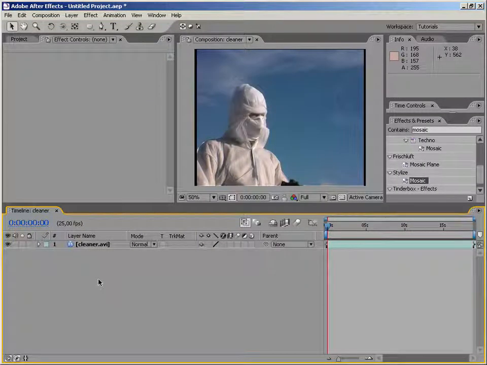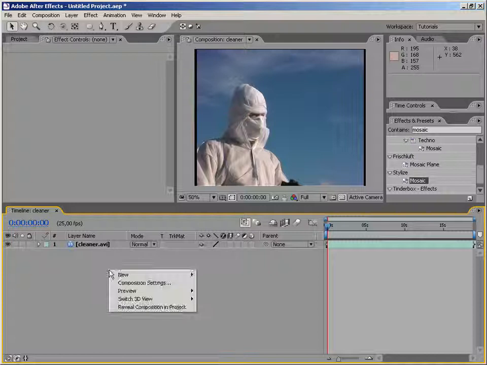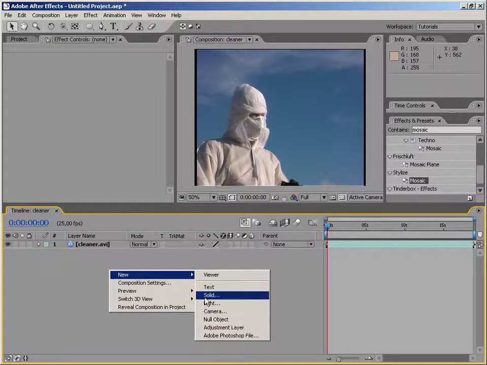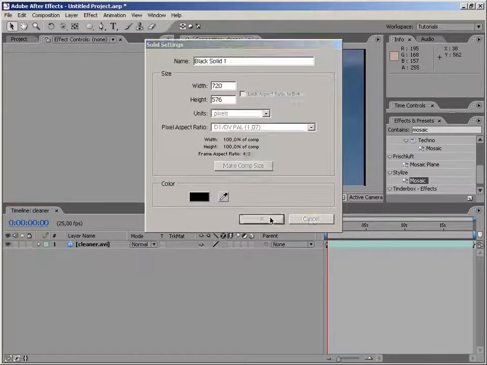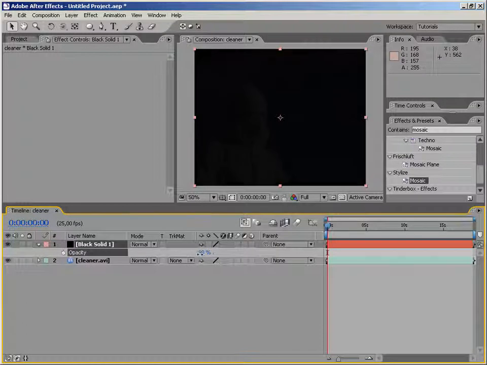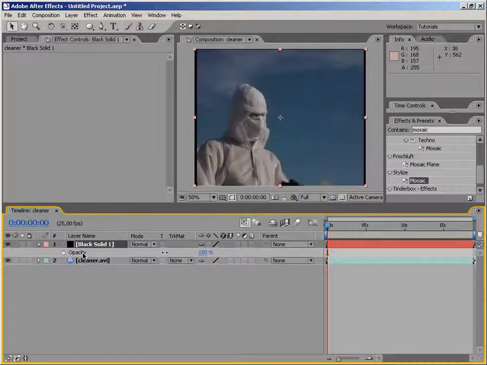Let's do it a different way. Delete the blurred out layer. And now let's create a new solid layer. Make it comp size. Press T to reveal the opacity. Let's just lower the opacity so we can see through the layer.